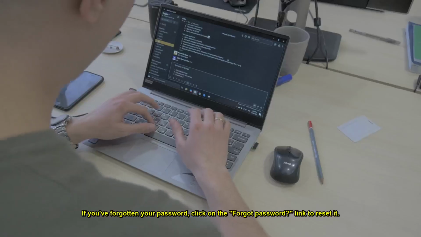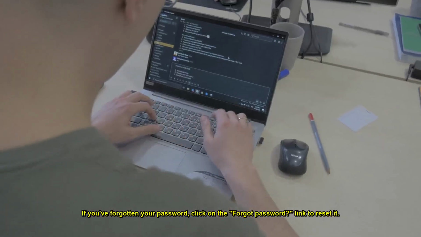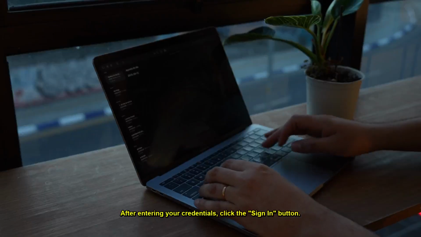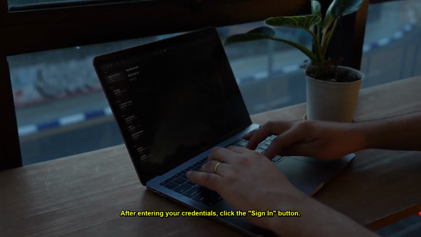Click on the sign in button. You will be directed to the login page. Enter your registered email address in the provided field. Next, input your password in the password field. If you've forgotten your password, click on the Forgot Password link to reset it. After entering your credentials, click the Sign In button.